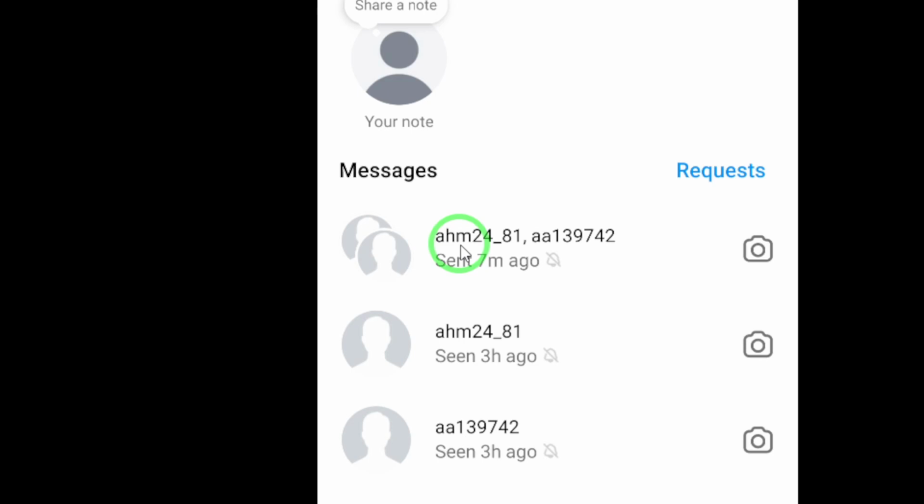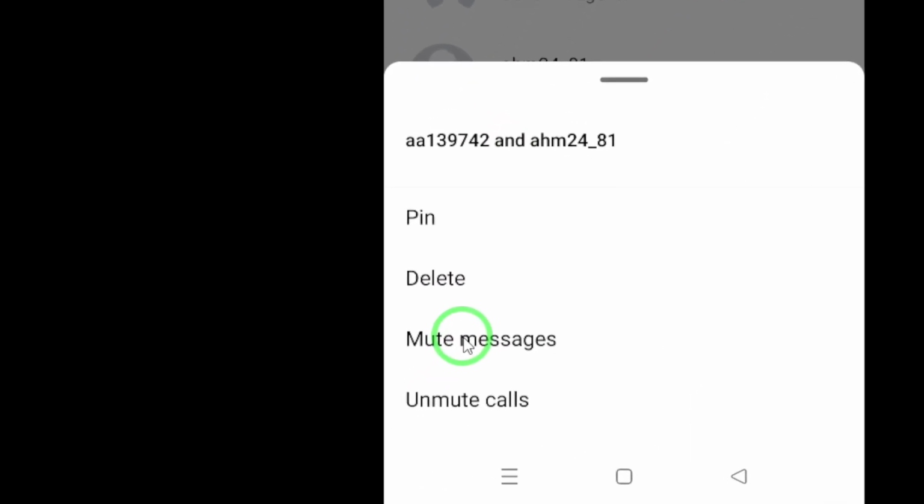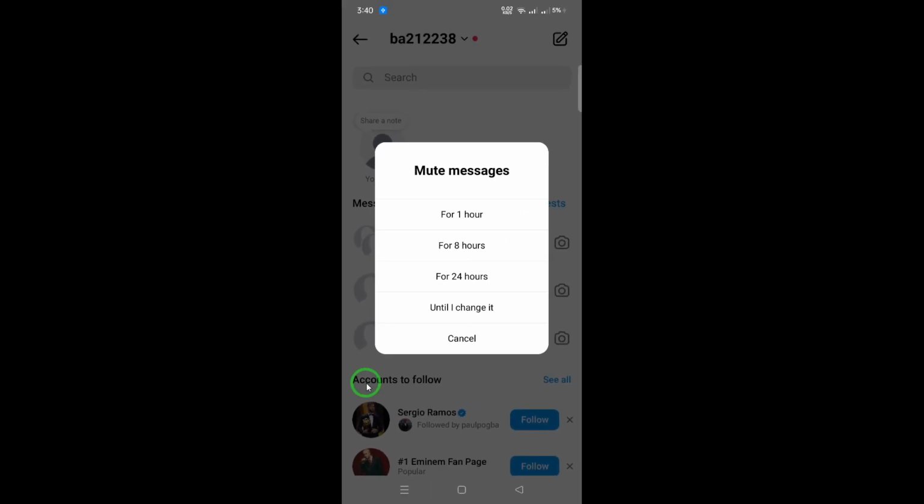Now, when you've found the group chat, click and hold on it for a moment. This action will bring up a menu with several options related to that chat. From this menu, select Mute Messages. Here, you'll have the option to choose how long you want to mute these notifications. You can select a specific period or choose to mute them indefinitely until you decide to unmute them. But we're not done yet.